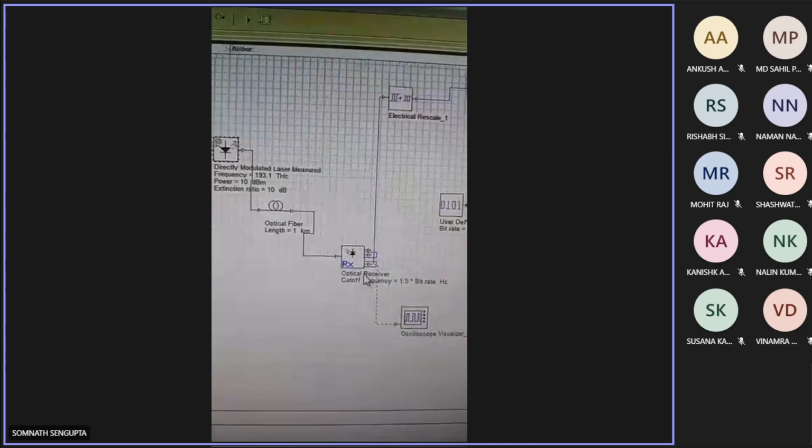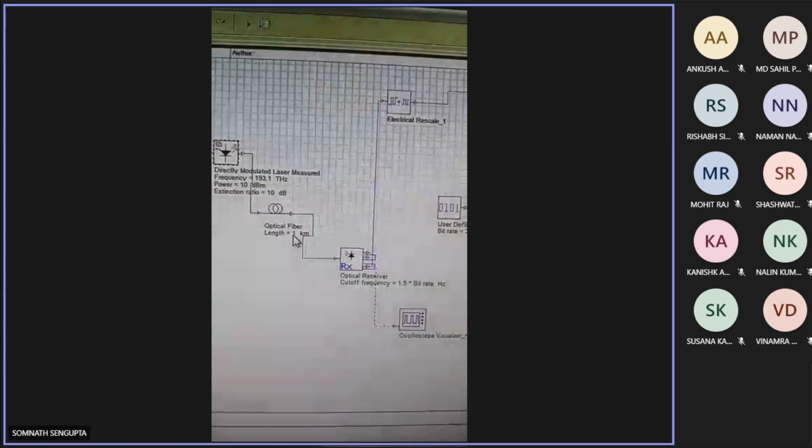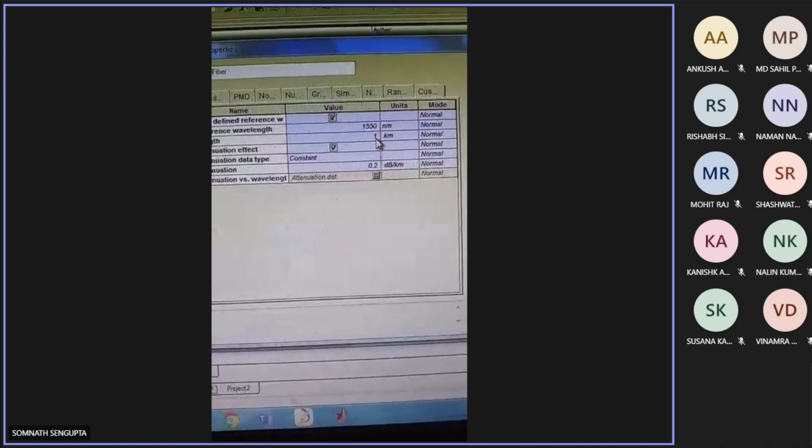Then a 1 kilometer optical fiber you see. It is a 1 kilometer optical fiber we have used. It may be of any value. Any length can be put here. After that, there is a receiver circuit, an optical receiver. Basically it is a photodetector. You have this photodiode, that is a PIN photodiode and an avalanche photodiode, two options are there, PIN or avalanche.